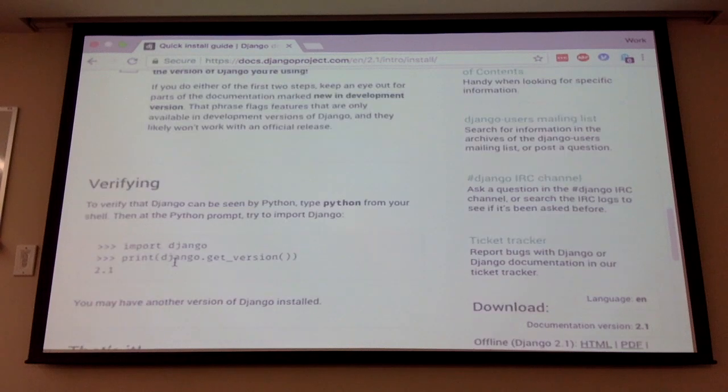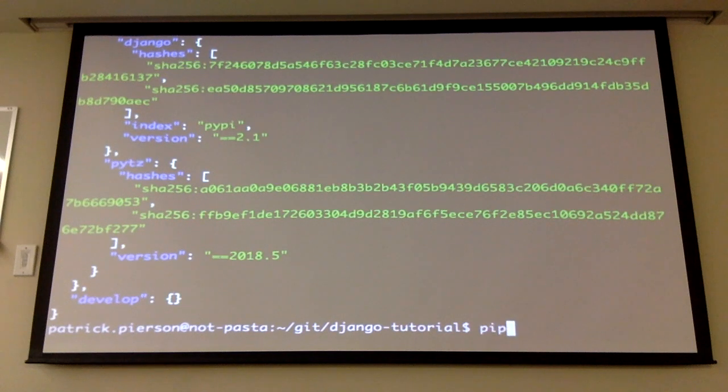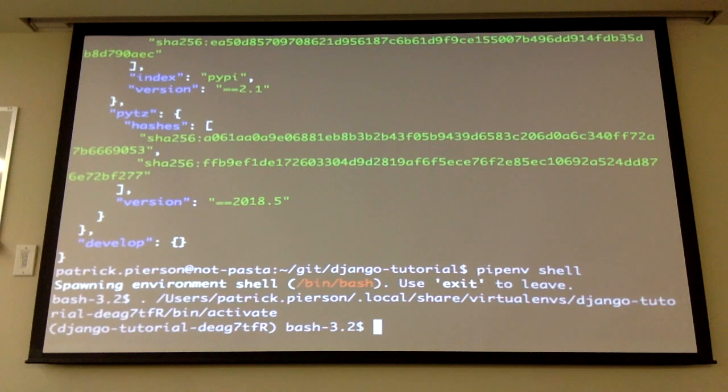Oh, let's verify it. Let's do that. I'm gonna get into a pipenv shell just so I don't have to do any other crazy things.